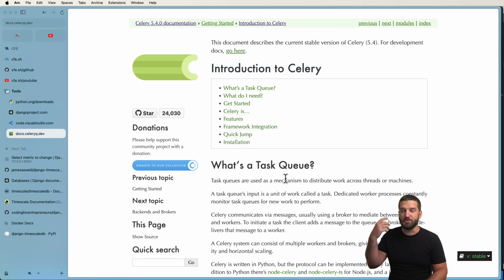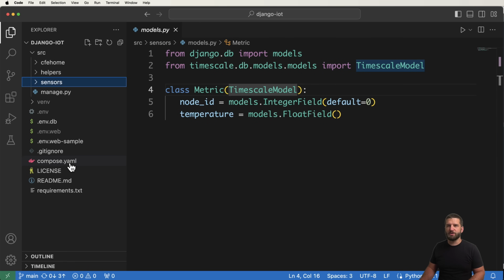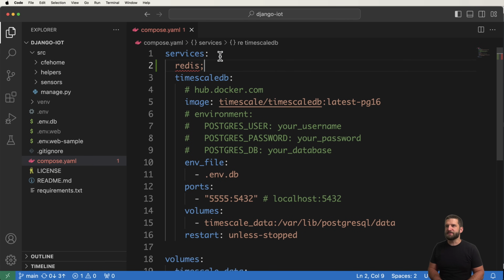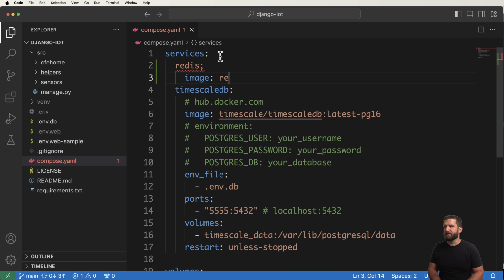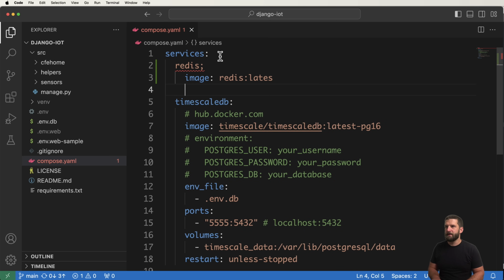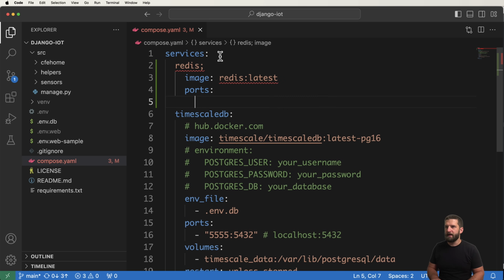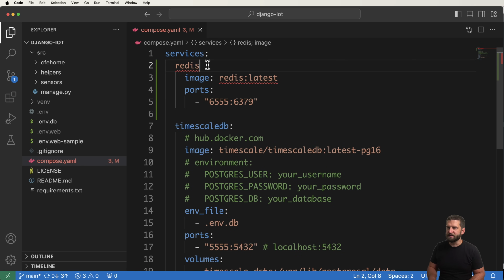It's fairly straightforward. There's a lot of documentation on this, but the idea is we need some baseline setup to make this happen. Back in our project, we're going to go into our compose.yaml file. We're now going to make a service for Redis. The image itself is redis:latest. Then we want to declare the ports we're going to use for this one. In this case, it's going to be 6555, and that's going to go to 6379, the default port itself. And let's make sure that this is a colon.